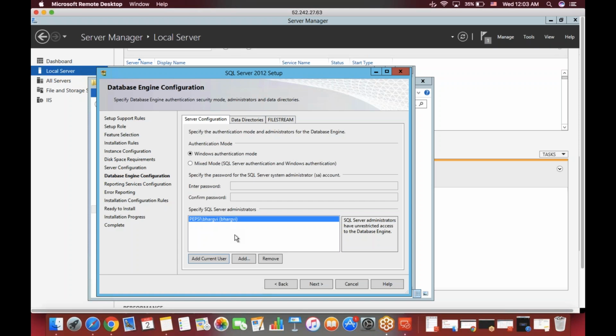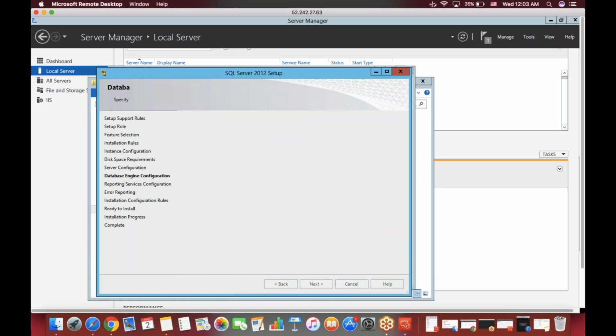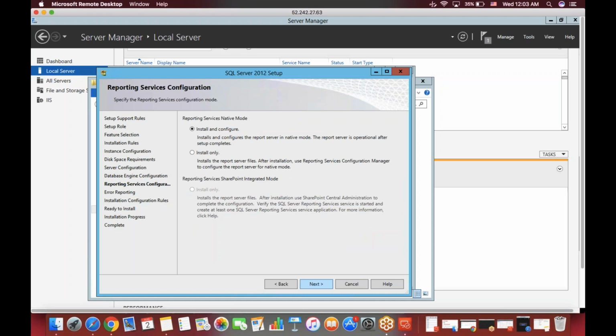Manasa? Sir. Okay. Lakshmi, add current user. Saichand, add current user. Yes, sir. And go next. Because everything depends on the database. If the database is configured properly, SQL Server will work properly. Install and configure, yes. Next.